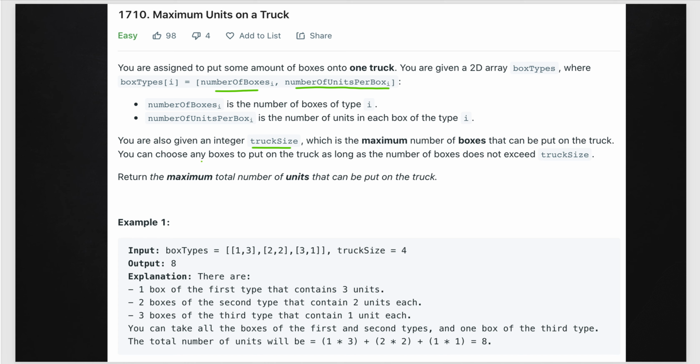You can choose any boxes to put onto the truck as long as the number of boxes does not exceed the truck size. Return the maximum total number of units that can be put onto the truck. In example 1, the truck size is 4, and we have three different types of boxes. The first type has one box with 3 units. The second type has 2 boxes with 2 units each, and the third has 3 boxes with 1 unit each.